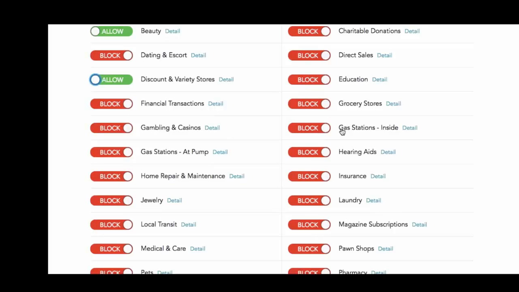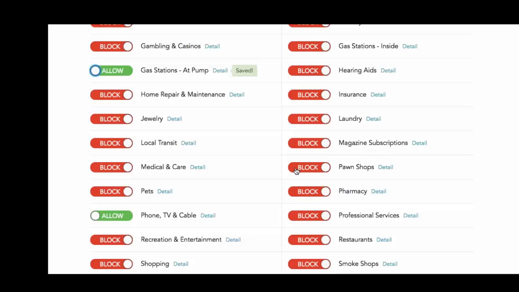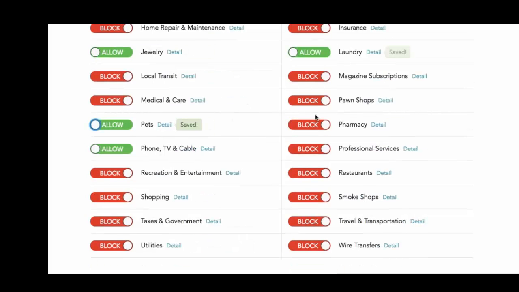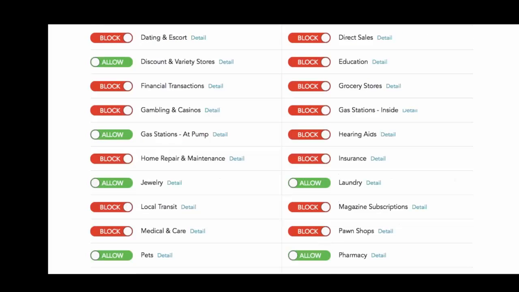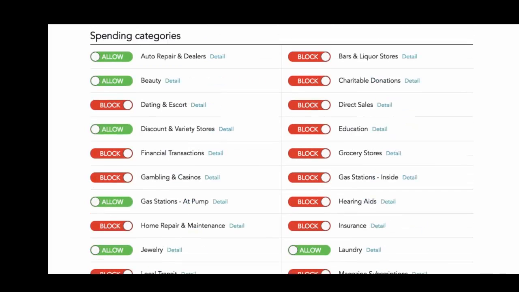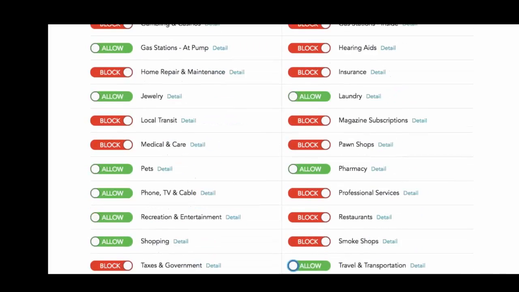Let's keep inside of gas stations blocked, but allow gas stations at the pump. Can allow jewelry, laundry, pets, pharmacy, recreation, shopping, utilities, travel and transportation. So we can really allow a lot of things for them to use the card widely and just keep blocked things that we think might cause an issue.